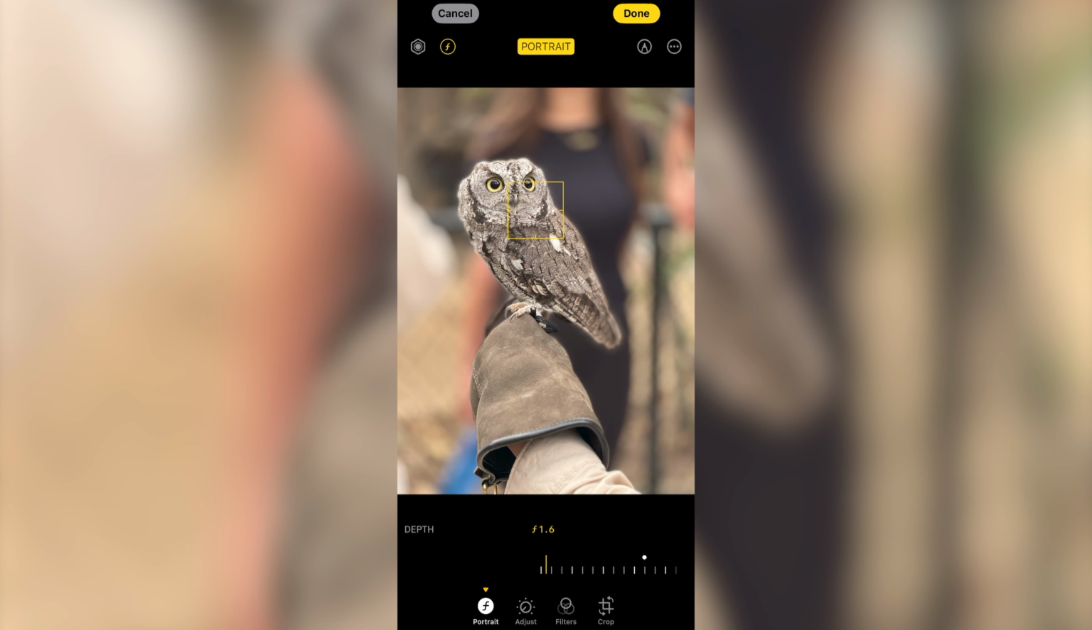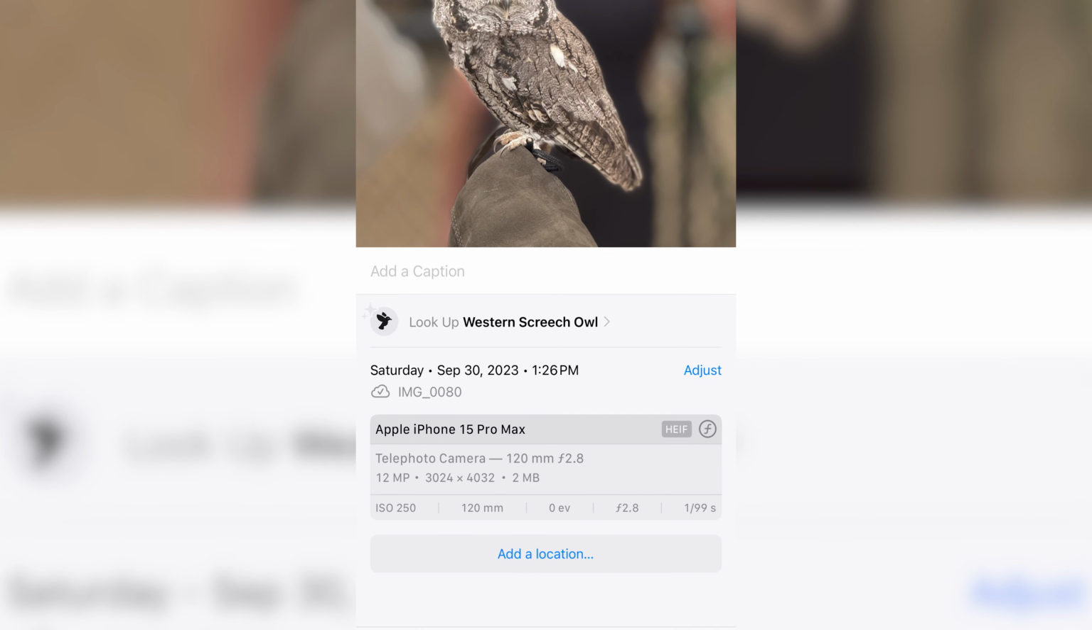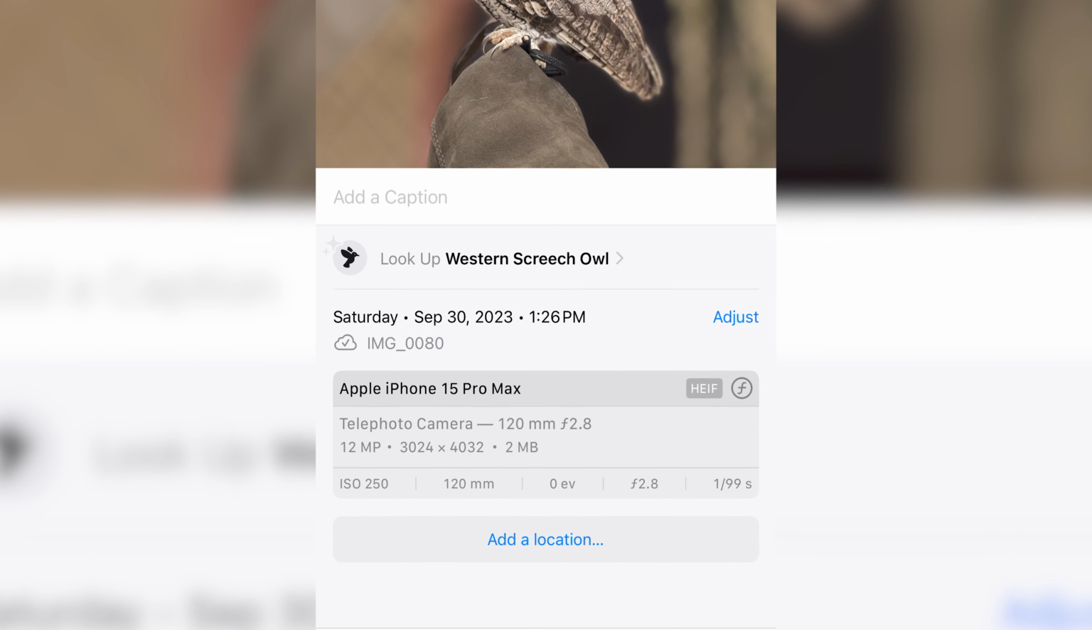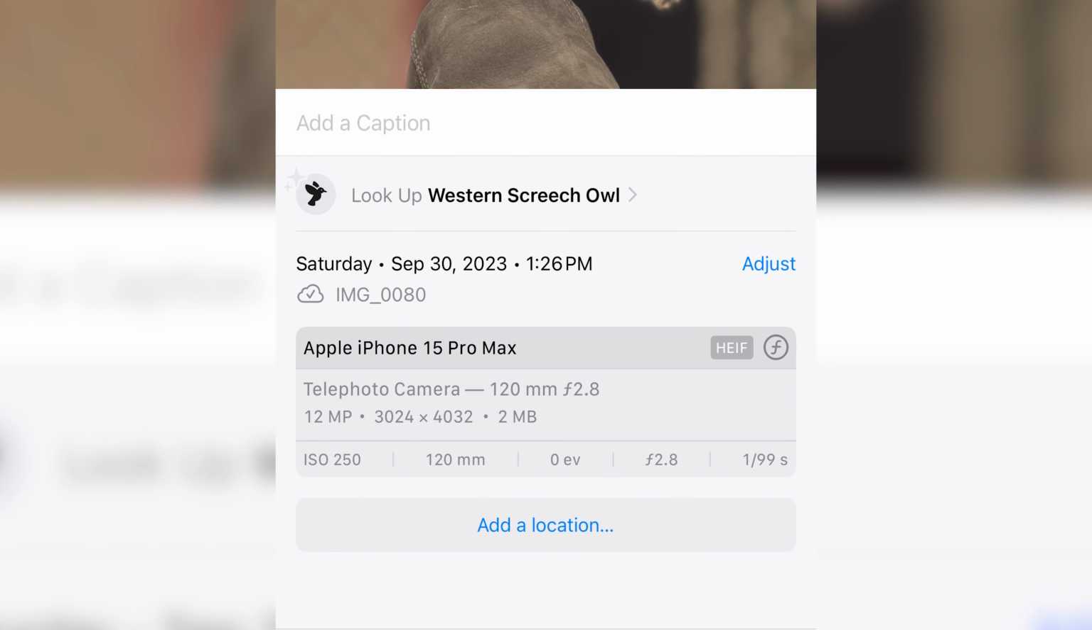And I think it's impressive how the iPhone captures the entire depth map into the photo file, but yet the photo files don't really take up that much storage.